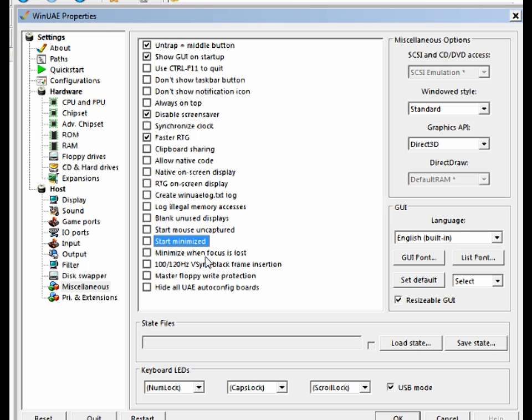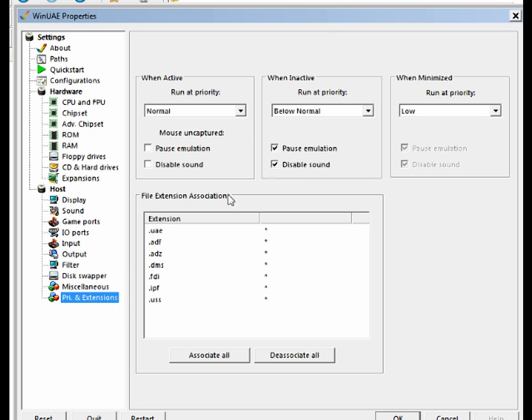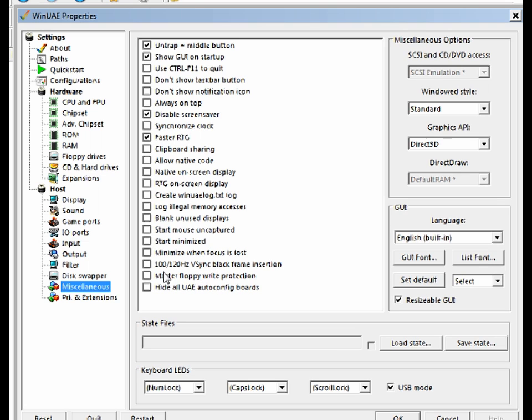And minimize when focus is lost, basically when you click away from your WinUAE screen that will automatically minimize to your taskbar, and as we've seen that will also pause and disable the sound as well. If we have an old monitor, then we might want to emulate a VSync blank there, 100 to 120 Hz. If we have an old monitor, or if we want to emulate that, we can click that on.